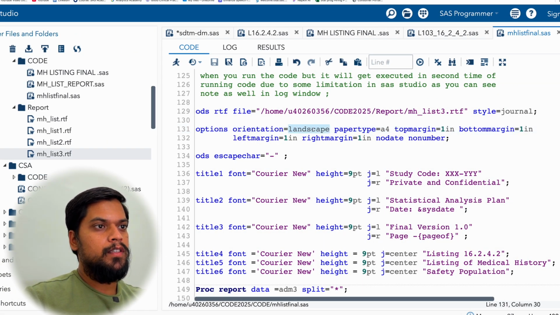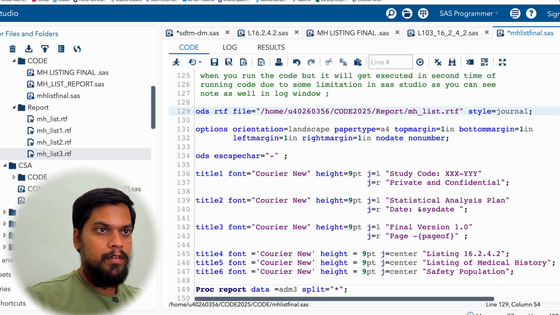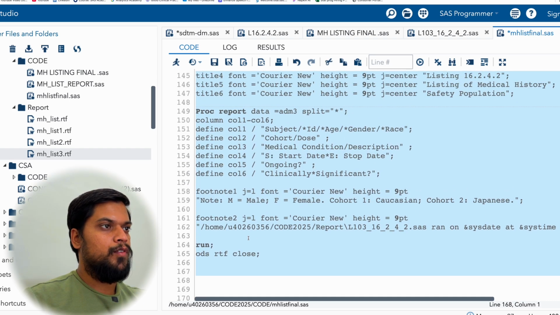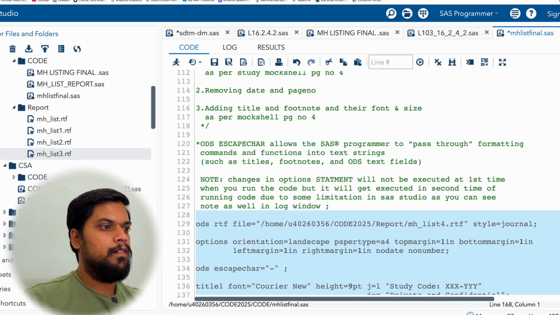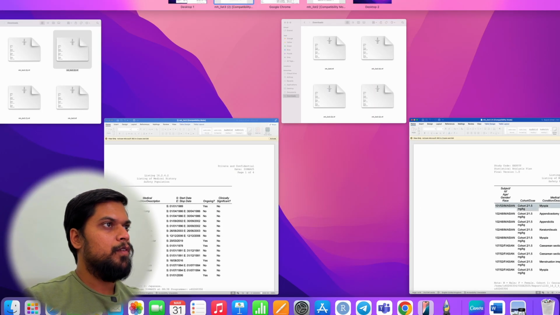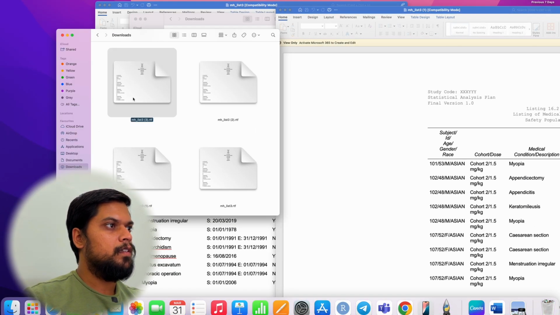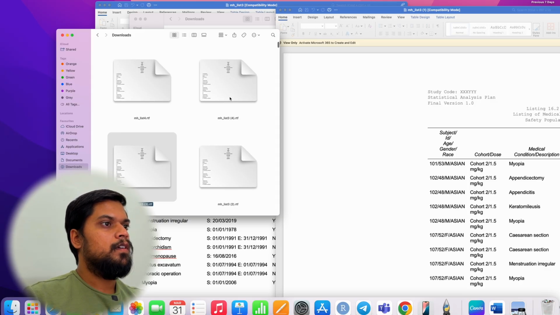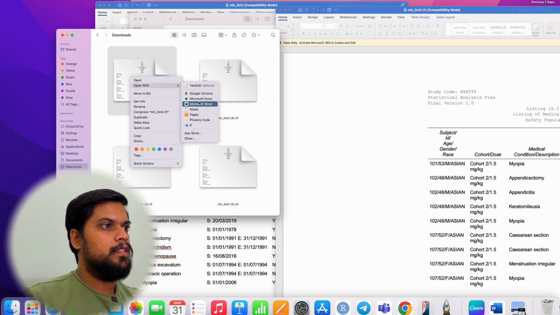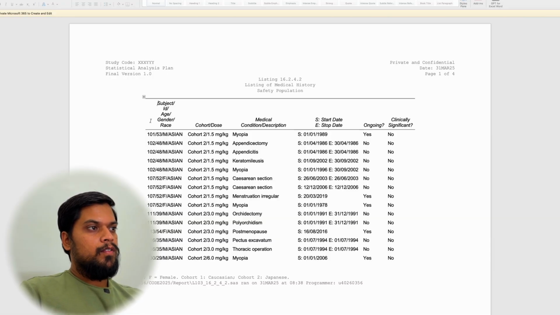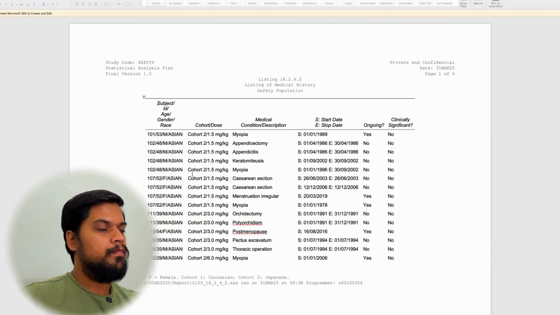Option orientation landscape, top margin, bottom margin, left margin, everything is fine. Let me change to listing number 4. Let me ensure everything is getting selected. Fine. Now let me open the latest listing number 4, where is it? Okay, I was opening previous listings, that's why we were not getting the changes. Okay, so this is your report.